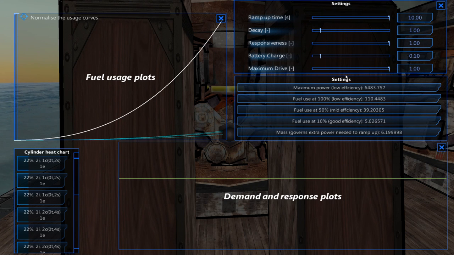The information below the sliders here shows your engine output and efficiency at various RPM values. The faster your engine is running, the less efficient it will be. Also, a high mass, i.e.